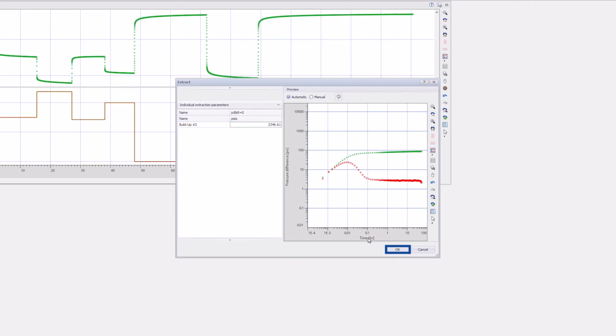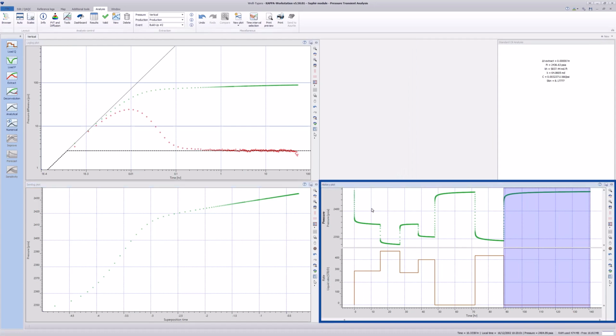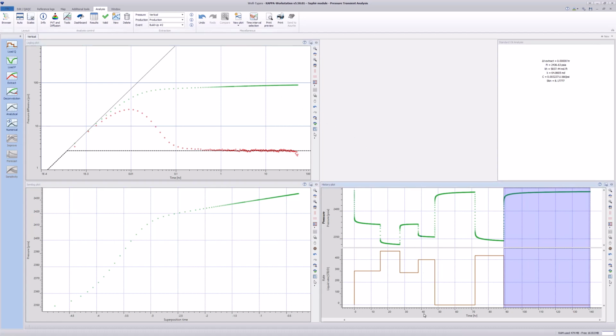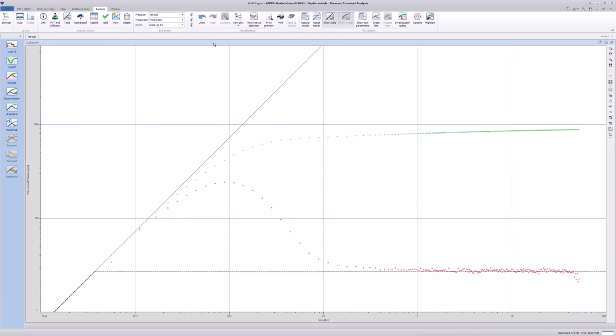Click OK and observe the default screen layout with the history, the semi-log and diagnostic log-log plots. The default scale of the history plot is in hours, but we can select any other time scale such as UTC, local time, or standard time. We now turn our attention to the diagnostic log-log plot. Double-click on the top bar of the plot to make it full screen.